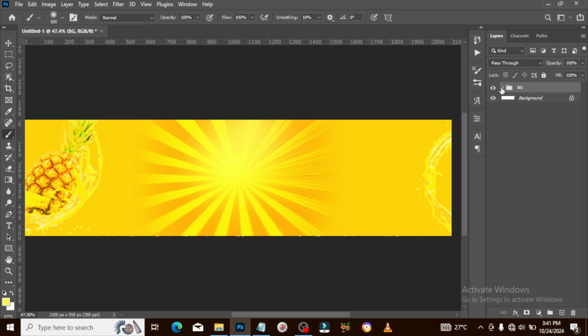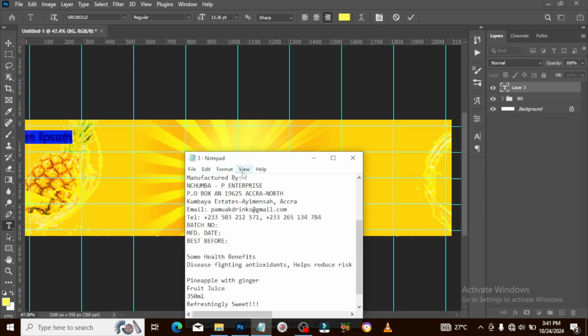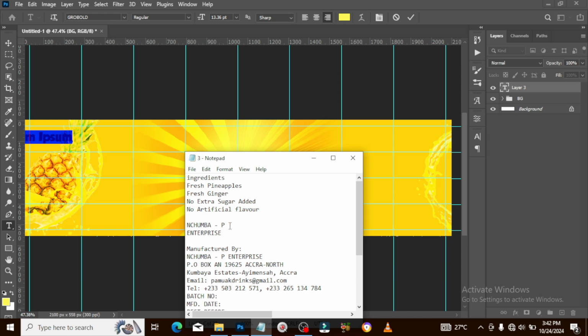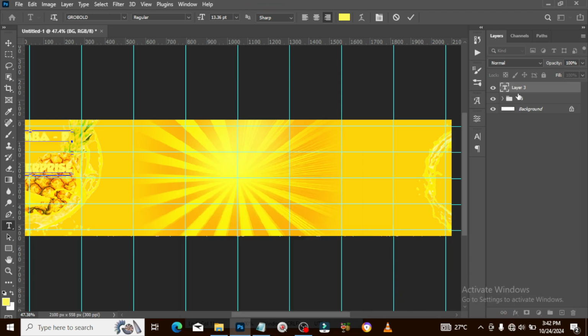We want to start with the elements on the left side, that is this side. Okay, so I'm going to type the name there, and the name that I'm going to be using is this. I'm going to paste it here.